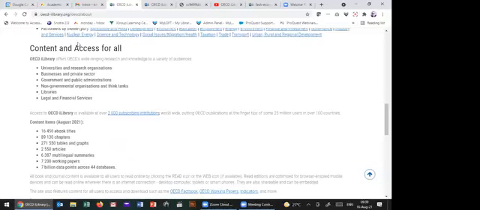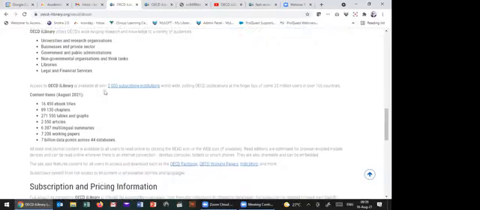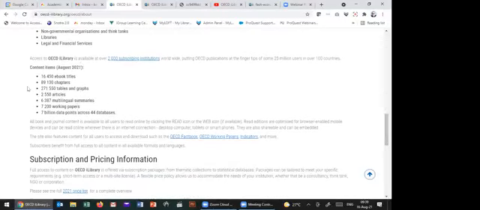You can see the content and access for all, meaning that the content is suitable for all industries. And here is some information about OECD iLibrary, which is available at over 2,000 subscribing institutions worldwide, with 25 million users in over 100 countries. This is their overall content.